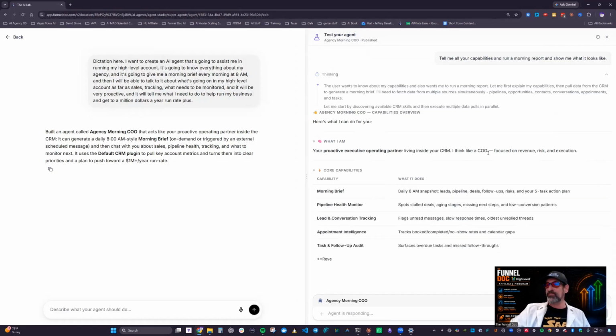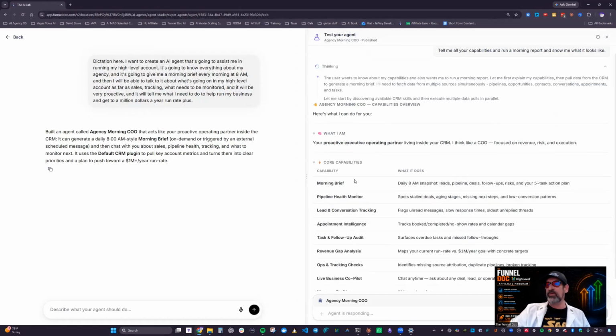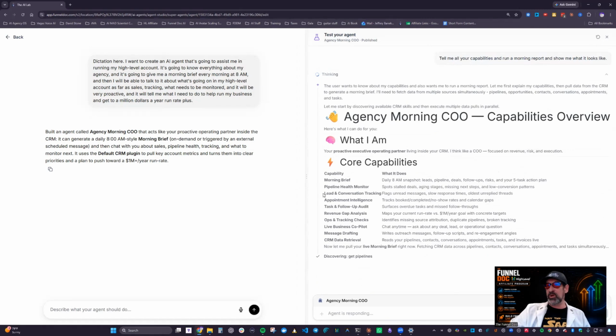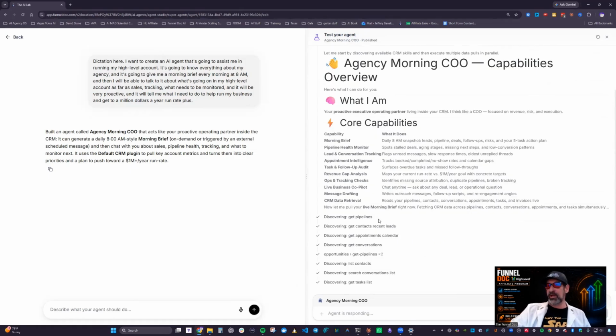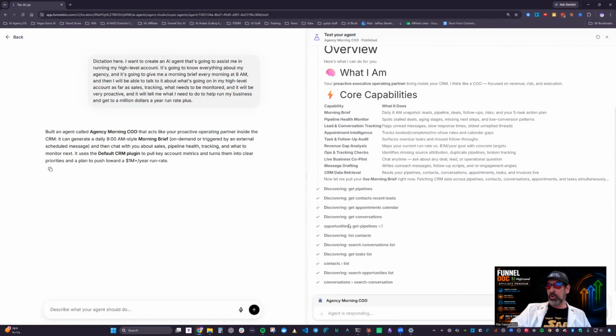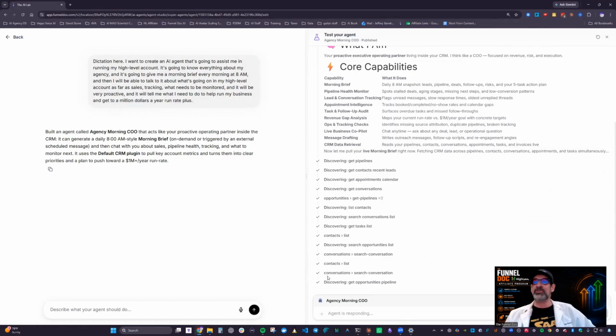Here's your proactive administrator morning brief. Here are the different capabilities, what it can do. The Healthline monitor is pretty much what it said before. It looks like it's just reviewing this as far as the documents here, discovering, getting pipelines, recent leads, different appointments or conversations. So it's basically pulling everything, any task we've got set up.